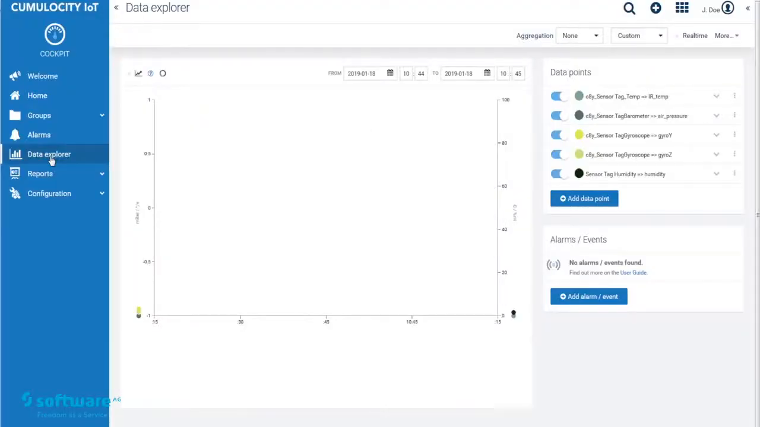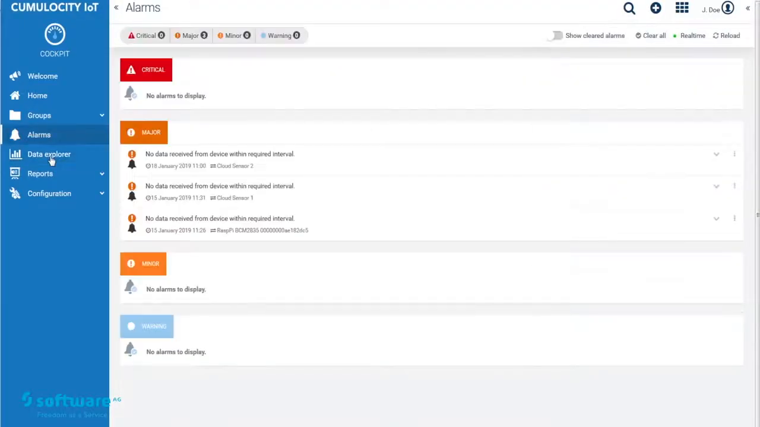Depending on the device type, submenus are available, such as measurements, alarms, control, and much more. Basically, everything you need to know about this particular device.